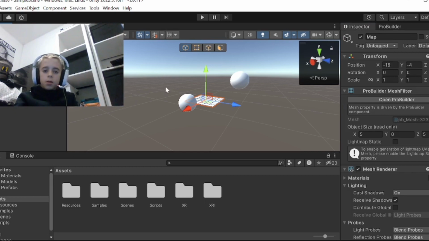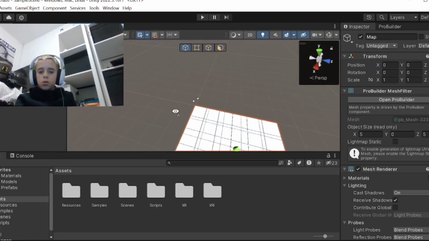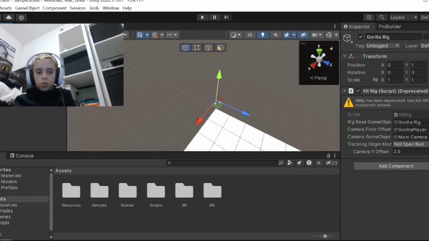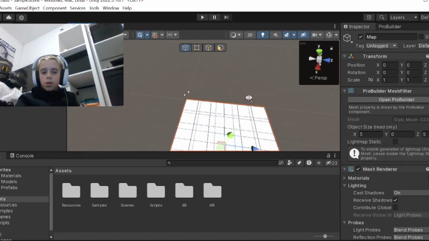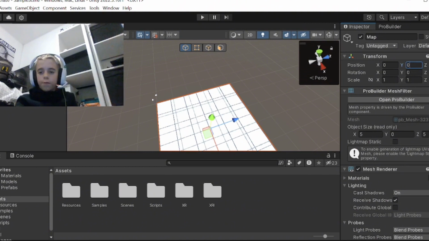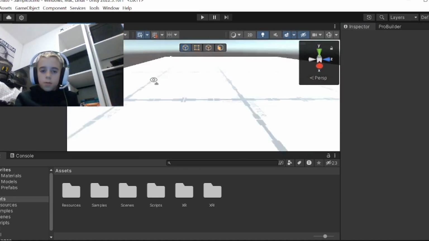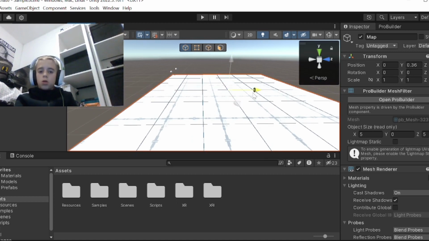Now you want to make this 0, 0, 0. Make sure your gorilla rig is again 0, 0, 0. Now that they're in the same place, you can just move this up to 0.7 if you really want to. It doesn't really matter, as long as your gorilla rig is able to see a player.